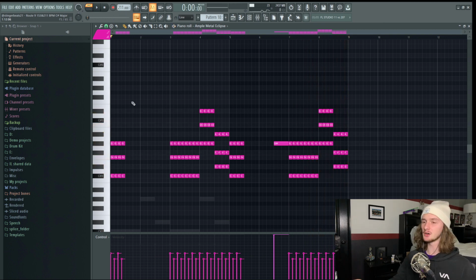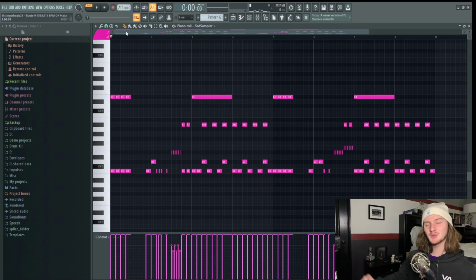I have this just playing the chords of the main guitar melody. To find the chords, I went into Edison and pitch detected the root notes, and then I just built the chords from there. All right, next we have the drums, and this is a lot to go over, so I'm just gonna play it out and break it down.